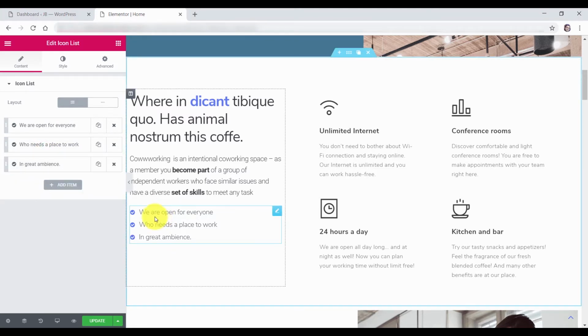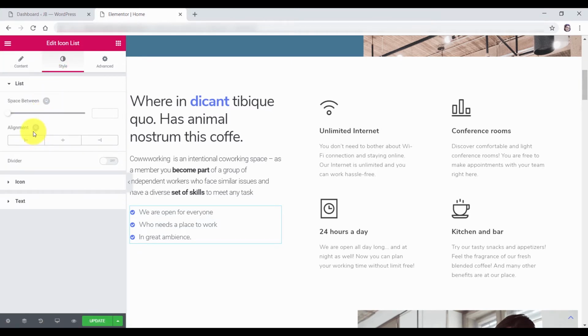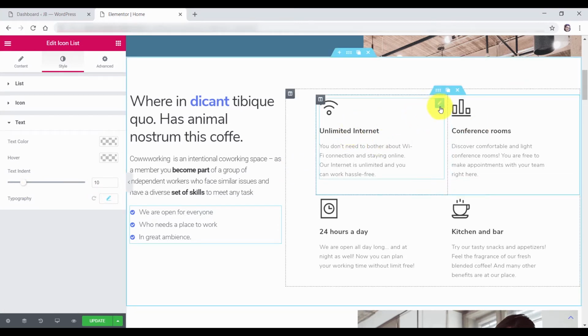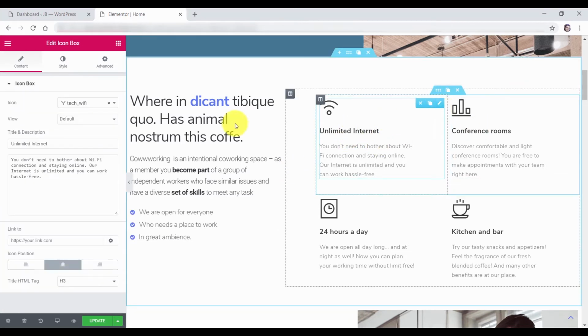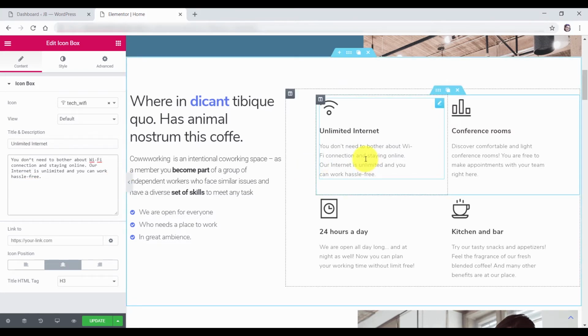Alright, you can change the font style as usual. Always go to style where you're able to find the text. Change the text color, change the hover mode, and the typography. For this one, you just have to click on it, so you're editing the icon box. As usual, change the icon as you wish. Change the title, which is this one, and the content. I'm not going to show you how I edit all the contents.